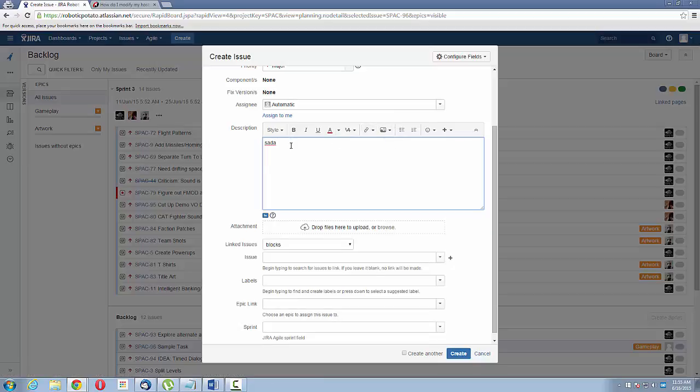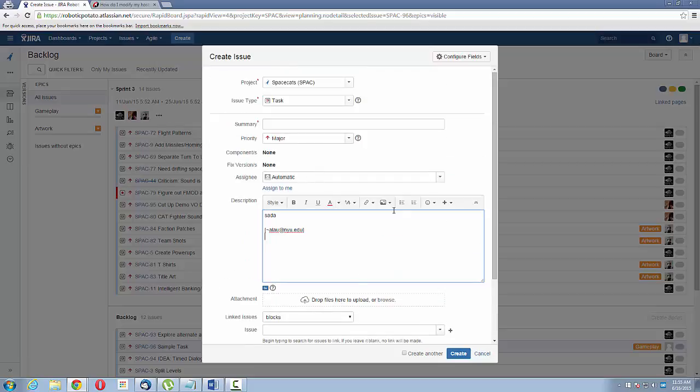A very handy dandy tool is the @ functionality, which will send an email to whoever is added at. So let's say I add Alex. Well, I'm going to get an email with this task description once it's created.